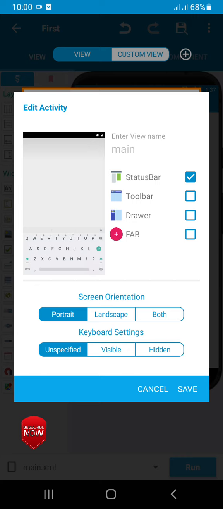Now the action bar refers to where you get your tools, for example in WhatsApp, where you get your profile picture, your call, your video call button, and the three dot button. Those are all the action bar. And we are looking at the drawer. If you also want to add something like that to your application, you leave it checked, so that it will be added to your application.